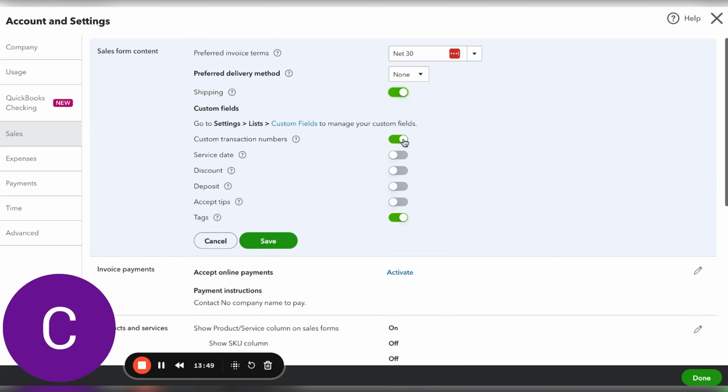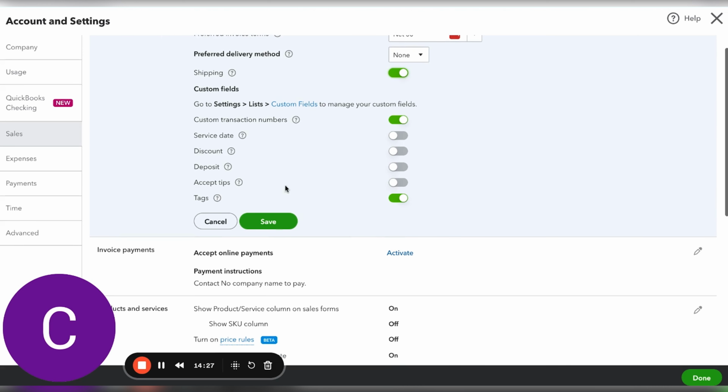So in this, you can create custom transaction numbers, so you don't have to have the first invoice you send with QuickBooks say 0 or anything like that. You can add a service date if you're a service-based business. You can add discounts if your company offers those, as well as charging deposits for your invoices, which can be really helpful, especially for construction-based businesses or handyman services where you need some money up front to do the work. You also can choose if you accept tips and then tags.